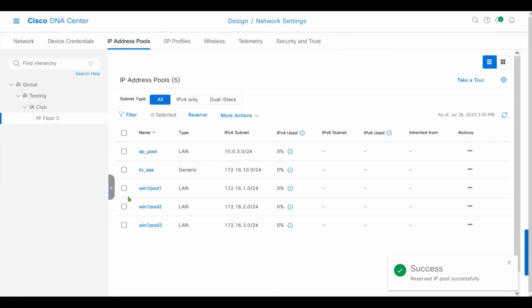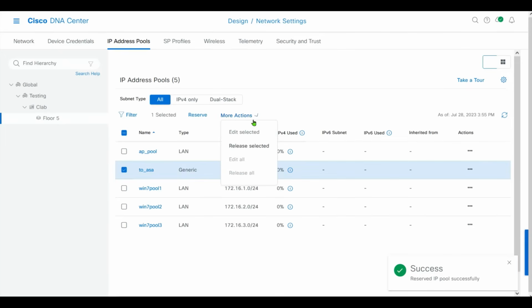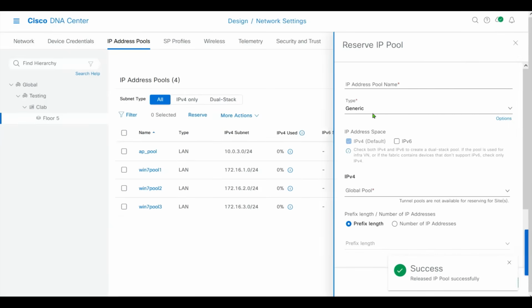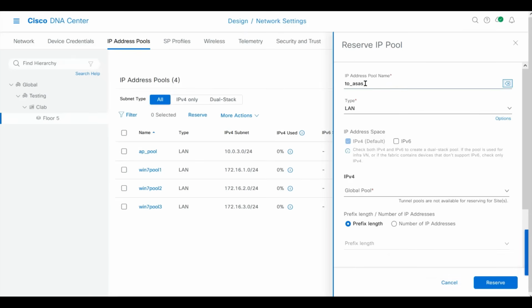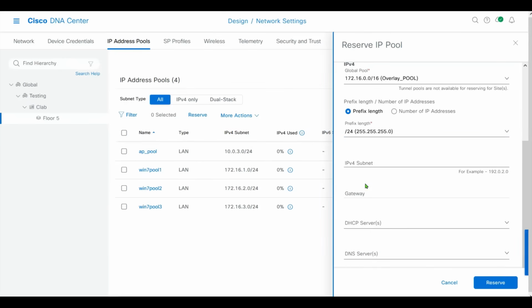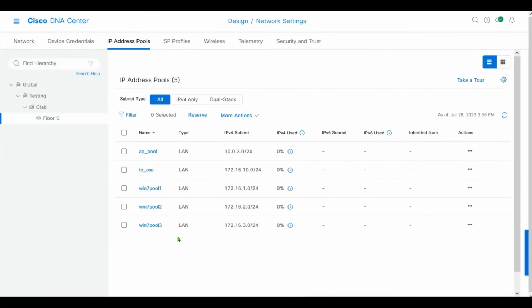This time, sorry, it's not generic. Once you create it, you cannot change the type. Click reserve. I'm going to explain to you why we create the two ASA pool.